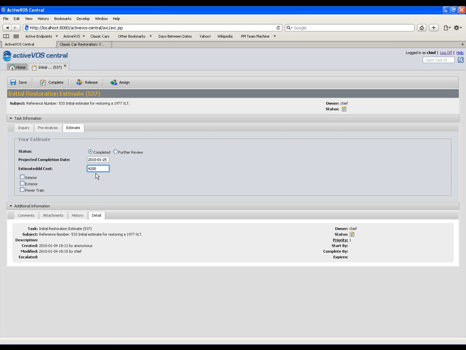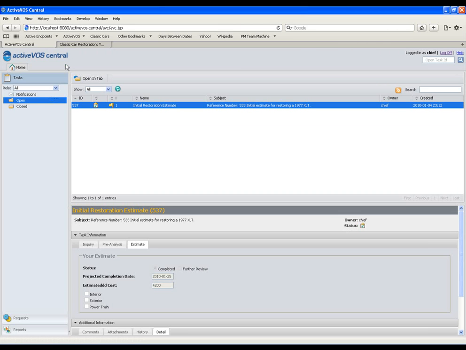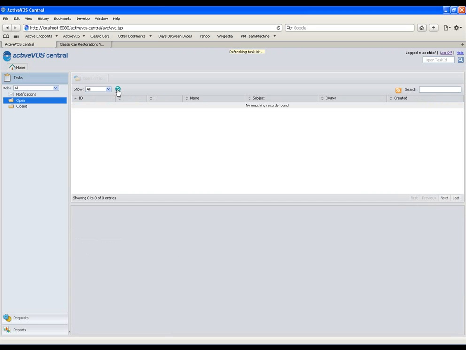Selecting the Complete button will save and complete the task. When I select the Refresh button, you'll see that the task is removed from my open task list. In addition to working with tasks, I can also instantiate a new business process directly from ActiveVOS Central.